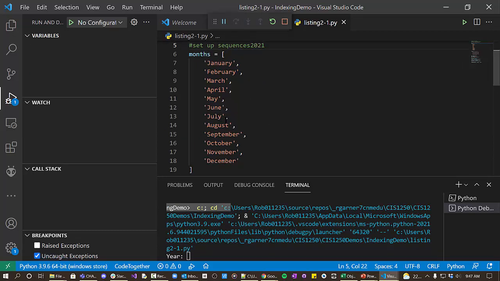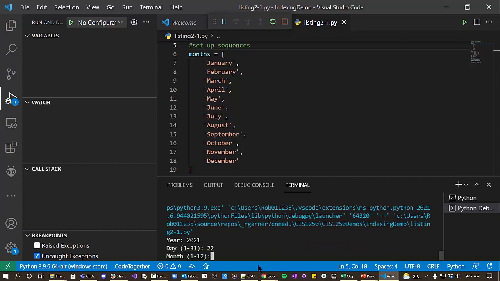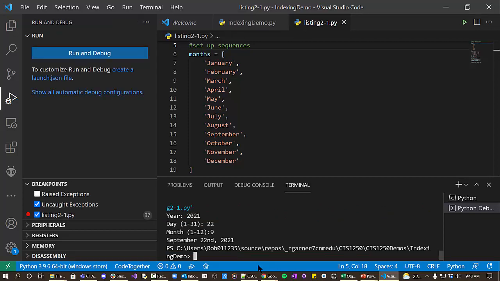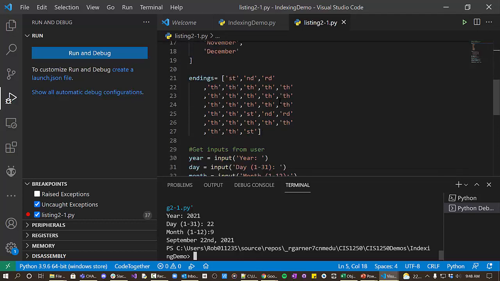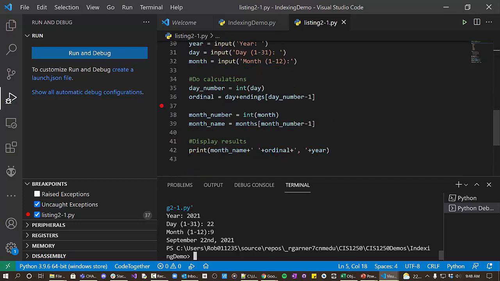Okay, so I'm in here, 2021. Let's pick, say, that should be 22nd, and the month will be, I think that's September 22nd, 2021. So it seems to be working. And so that's how we can use sequences to put together an entire program. Thank you very much.